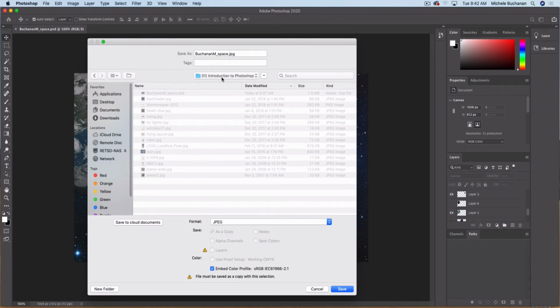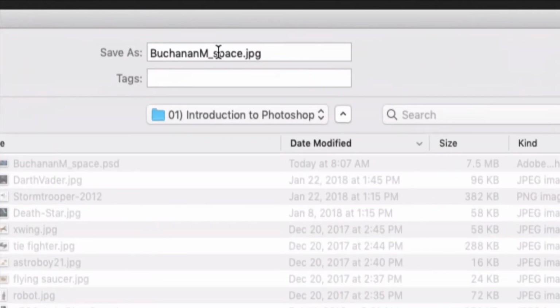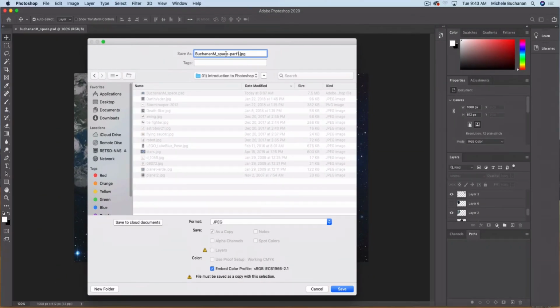I know where I've saved it to, so I can find it, but now I need to change the name a little bit too. So I'm going to add on to this name with a hyphen and then Part 1. And then when you finish Part 2, you're going to do the same thing. So you'll have a series of JPEG files, Part 1, Part 2, Part 3, Part 4, Part 5, that will then be submitted to Teams.